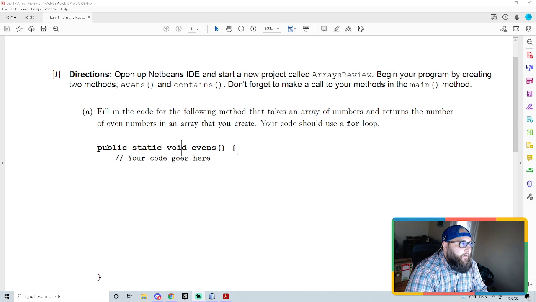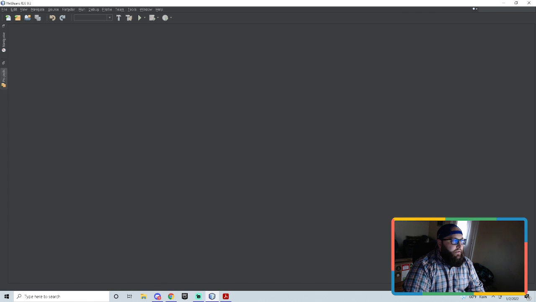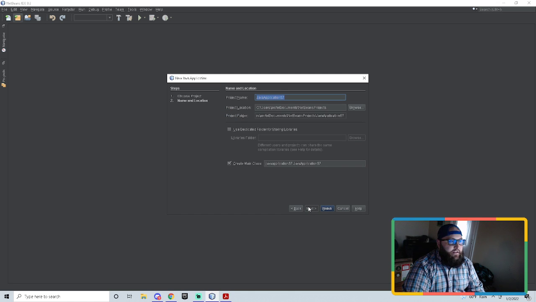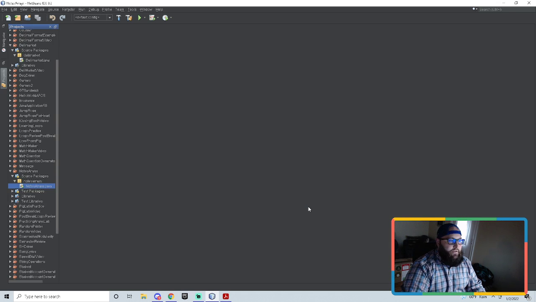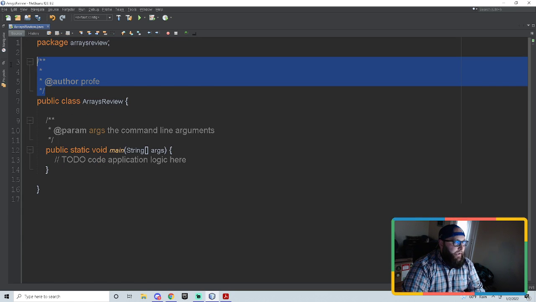All right, so what I want you to do first is pull up this document and actually read through it. So it says open up NetBeans IDE and start a new project called ArraysReview. So I'm going to do that with you now. We're going to go here, click on our new project, and I'm going to call it ArraysReview. Okay. So I'm going to go ahead and delete all my comments, as you should too.